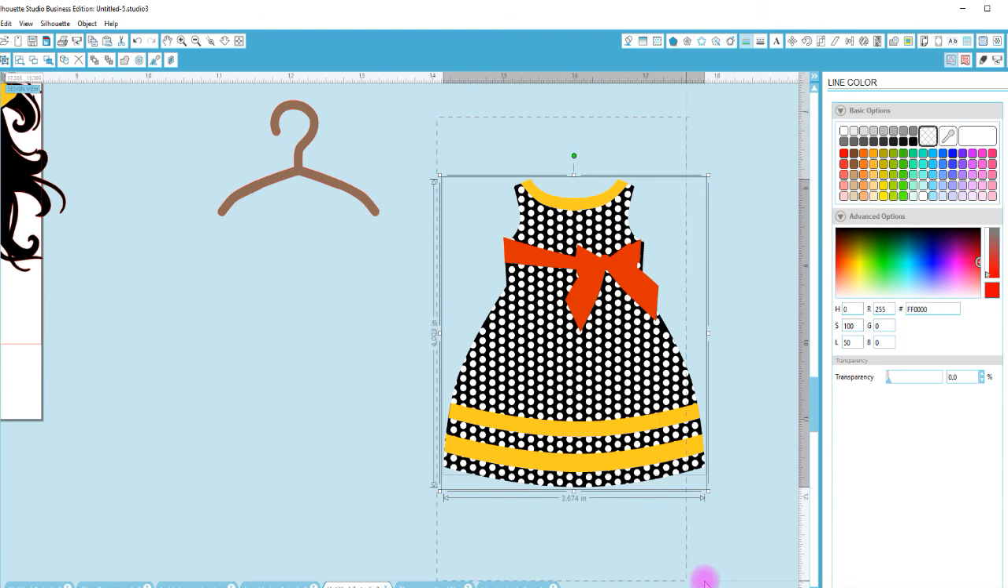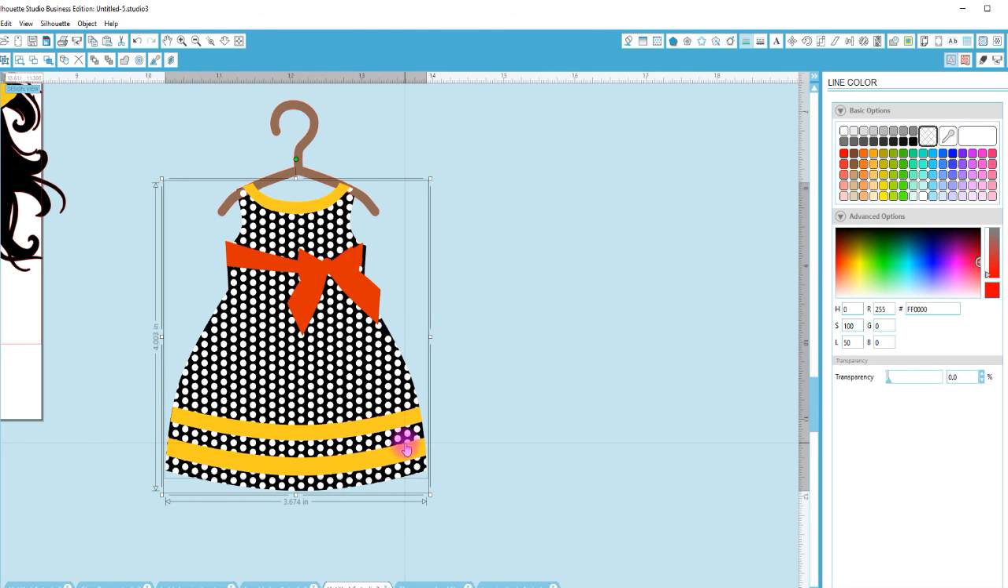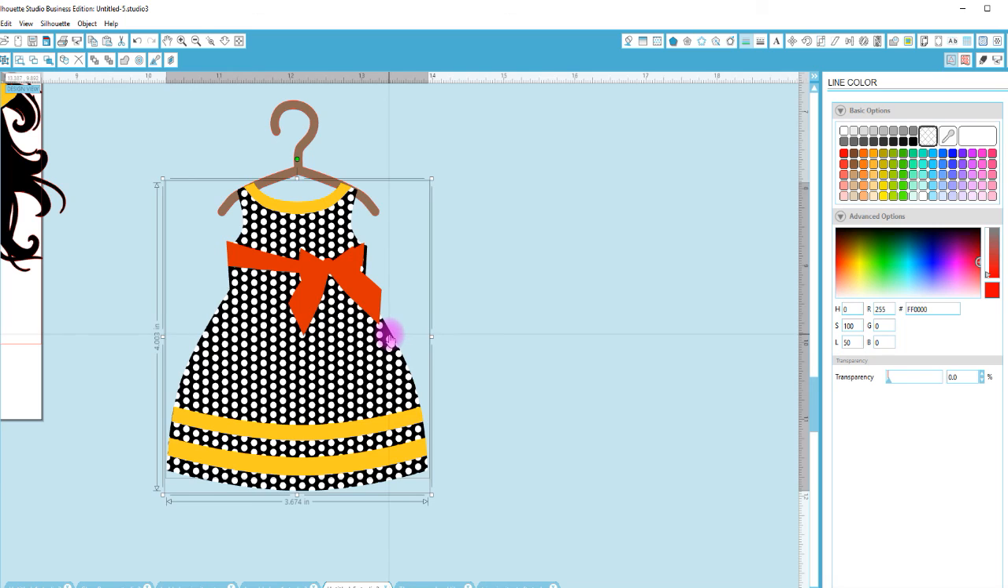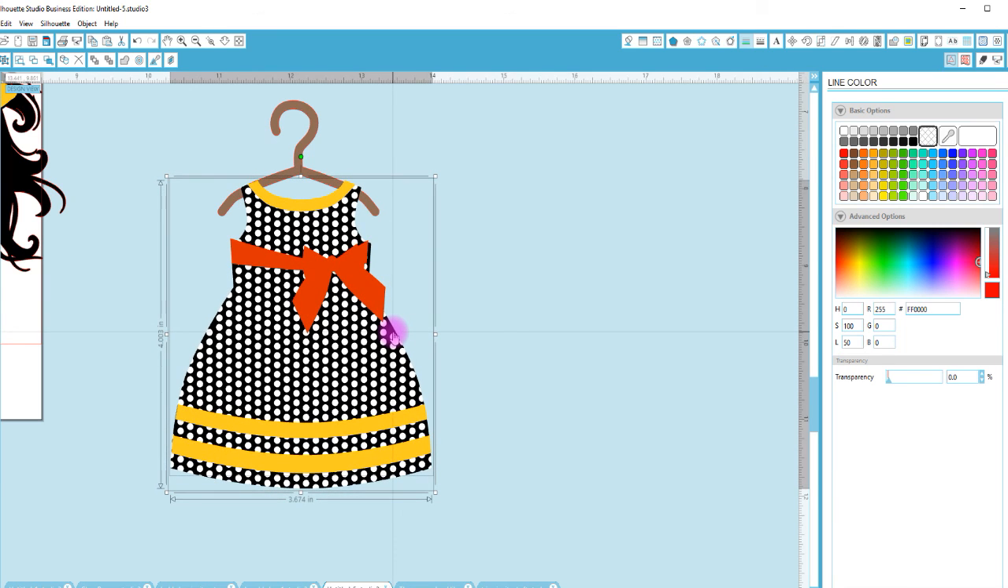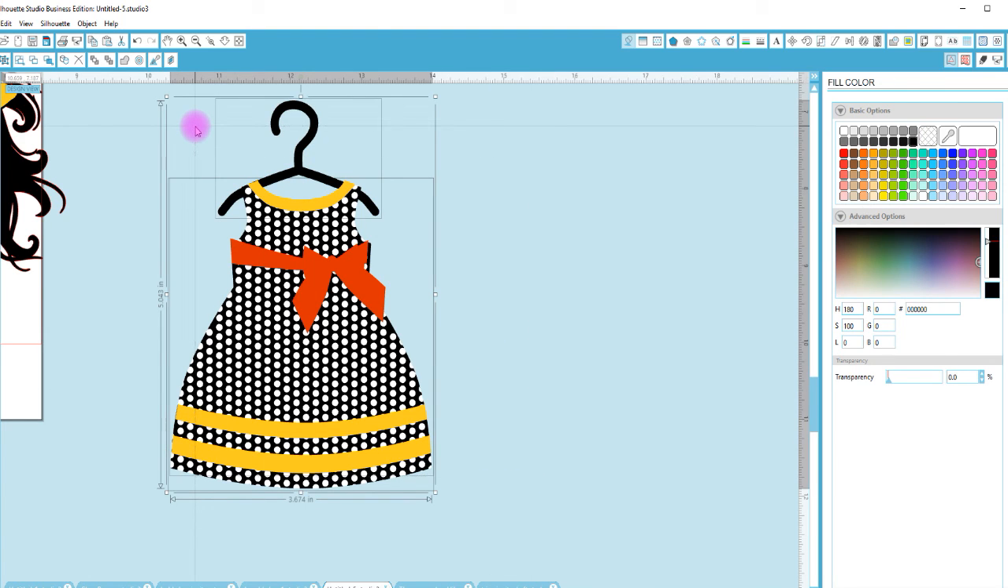Okay, and now I'm going to take the whole thing and bring it over to the hanger. Bring it to the front. Make the hanger black. Oh, not the outline, the actual hanger black. I'm going to group those together for now.